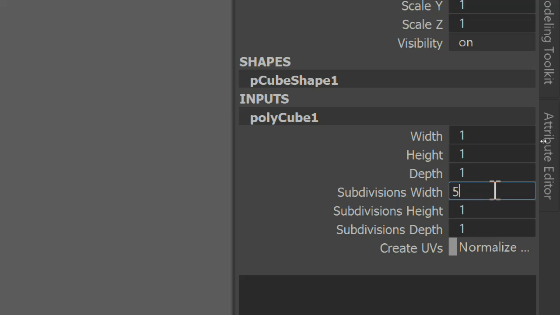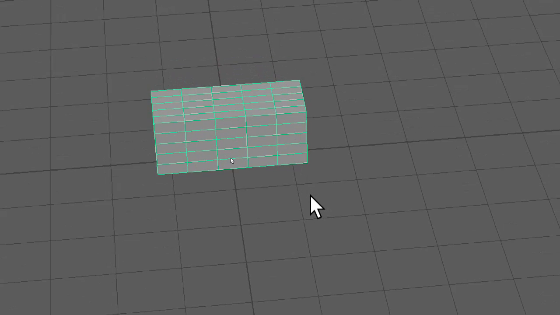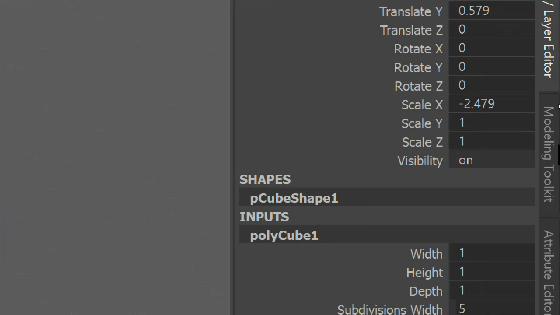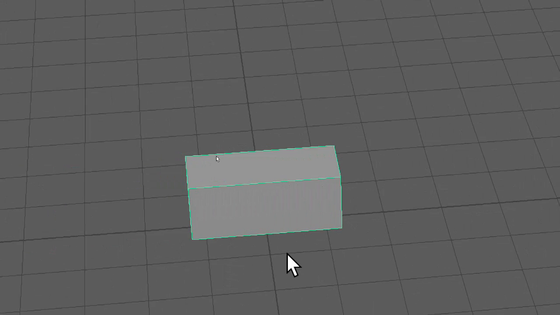So we had 1 to begin with, and now we have a lot more. 5 by 4. You know what that'll do? Or am I counting wrong? No, it's 5 by 5. Right. Now, there is another way to do this if you don't want it to be so accurate. So we'll change that back to 1 by 1 by 1. So we only have 1 polygon.